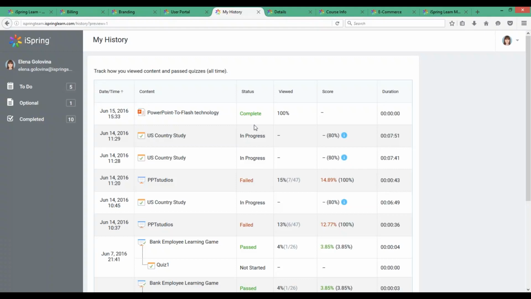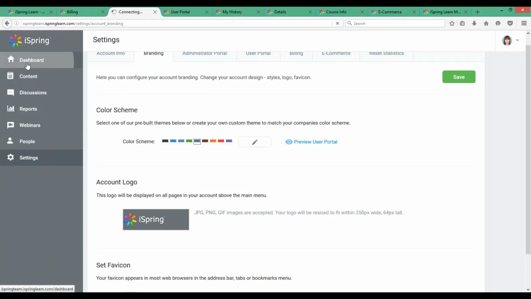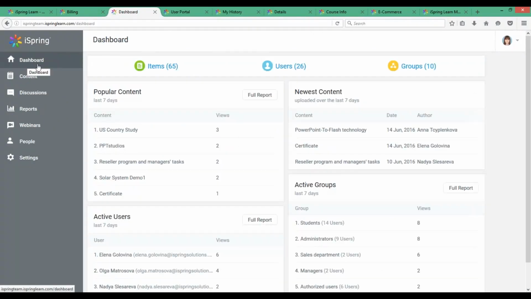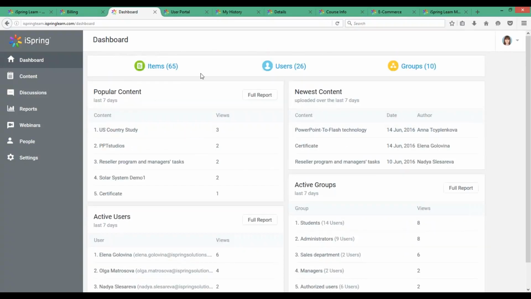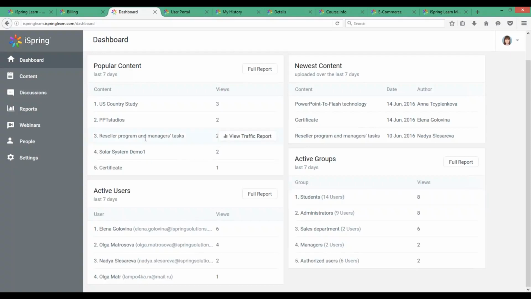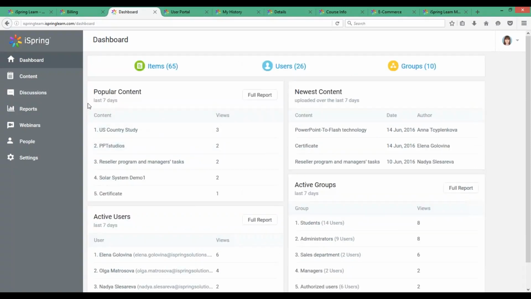You logged in after you started. The dashboard is the main page that you would see when you log into the system, to the account. Usually it gives you a pop-up window where you can find the video tutorials of iSpring Learn. But when you close that, you'll see this dashboard with information about your account, the popular content, the newest content, active users, active groups, etc. The platform is pretty user-friendly, so you'll understand what you want to do.